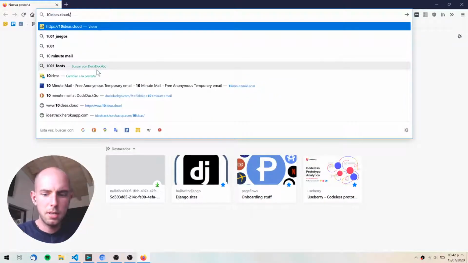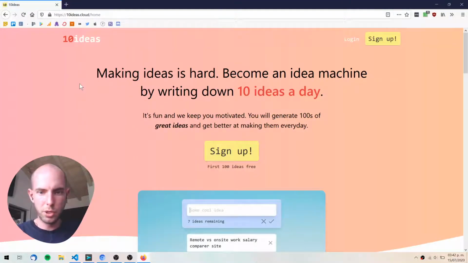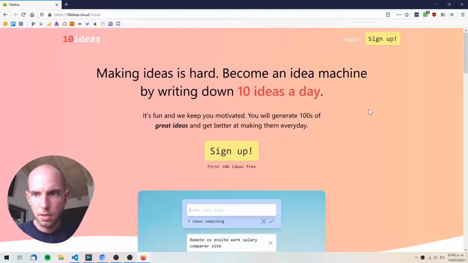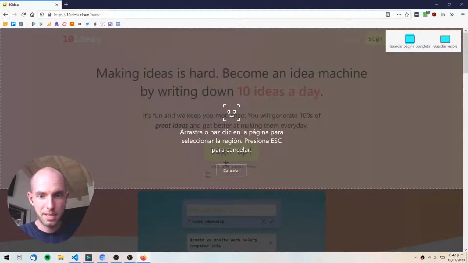So let's have a look. This is just another site of mine, which I'm going to use for demo purposes. Okay, so this is the UI, or the UX, that I want to capture in my app, in my extension, sorry.